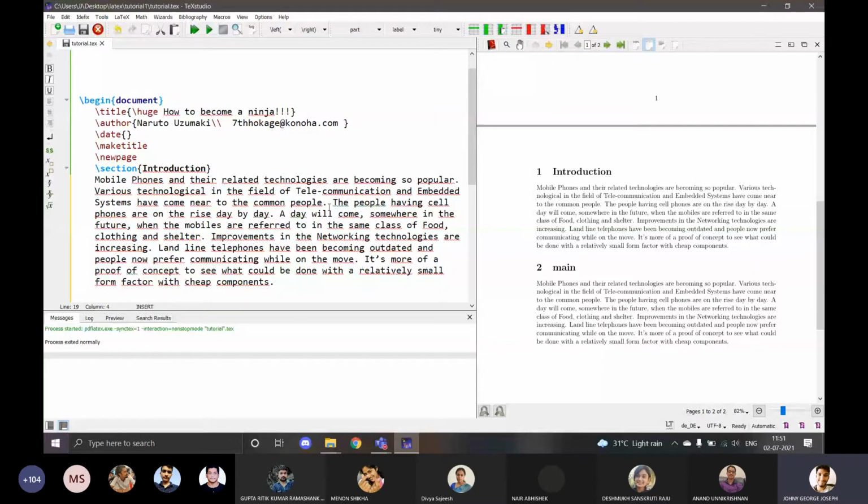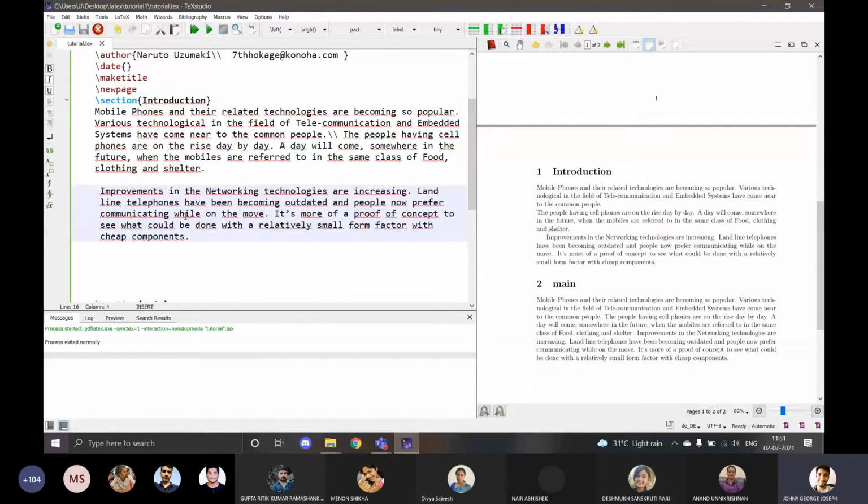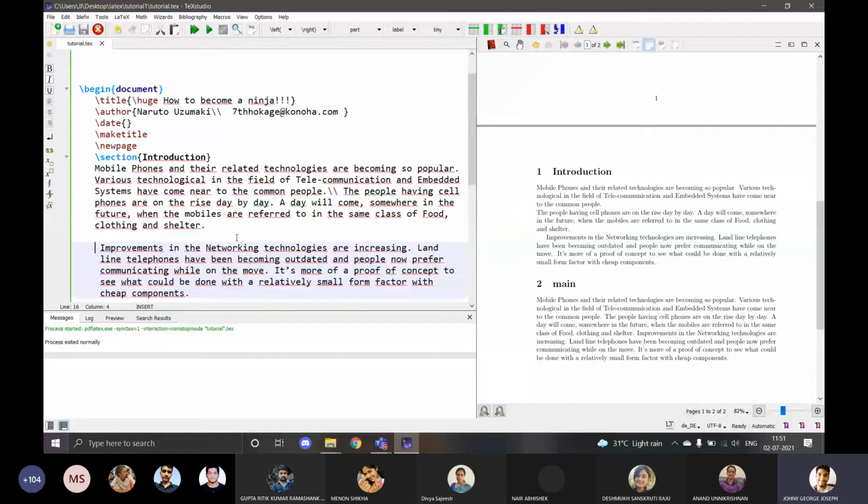If you want to send text to the next line, just add a double backslash. See here it's gone to the next line. And to insert a paragraph, just press double enter. After double enter, it will send it to a new paragraph. See, there's some indentation here. So for next line, you can use the double backslash, and for a new paragraph, you can simply press double enter.